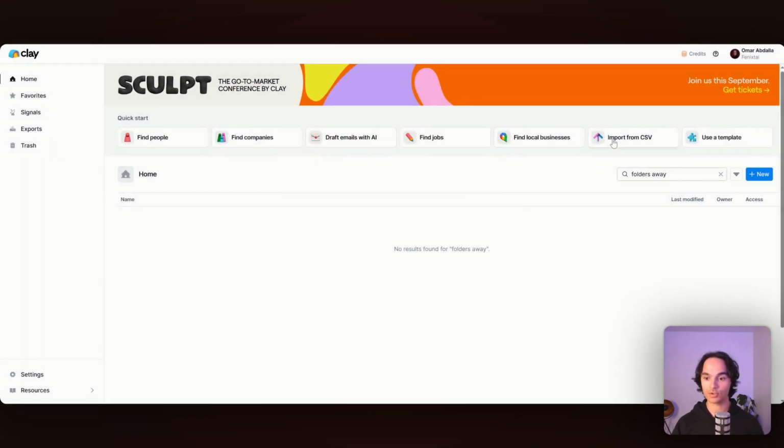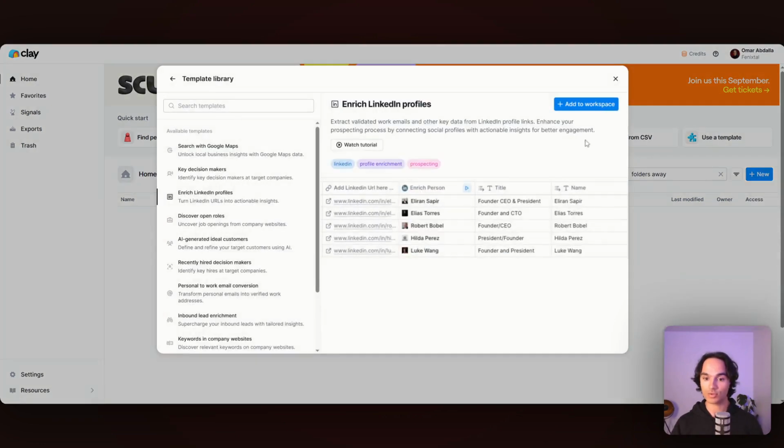And then you can of course work with your existing list. So if you have an existing CSV file in Google Sheets or Excel, you can import it here and enrich it and use Clay's amazing tools to make the list better. Then there are also templates you can use.